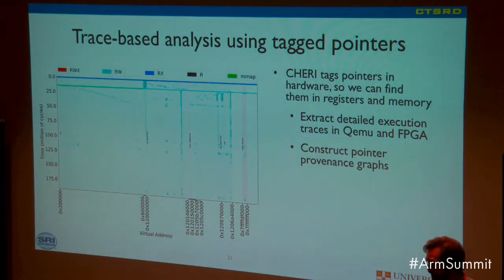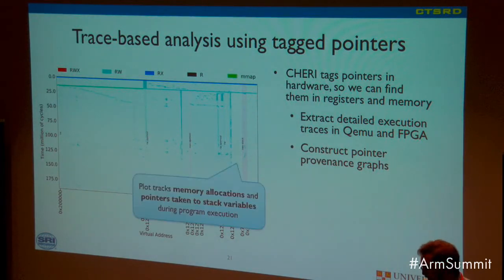So for example, we can construct a graph of the provenance of all the pointers and analyze it against the structure for the binary and ask, are we getting the right bounds? And we can plot these kinds of things. So here, just briefly mention in this sketch, the horizontal axis is the virtual address space. The vertical axis is the passage of time in roughly cycles. And then we can look at where bounds are set. So the horizontal lines are bounds being set during memory allocations or pointers taken to stack variables. And we can visually inspect and understand every one of these behaviors.